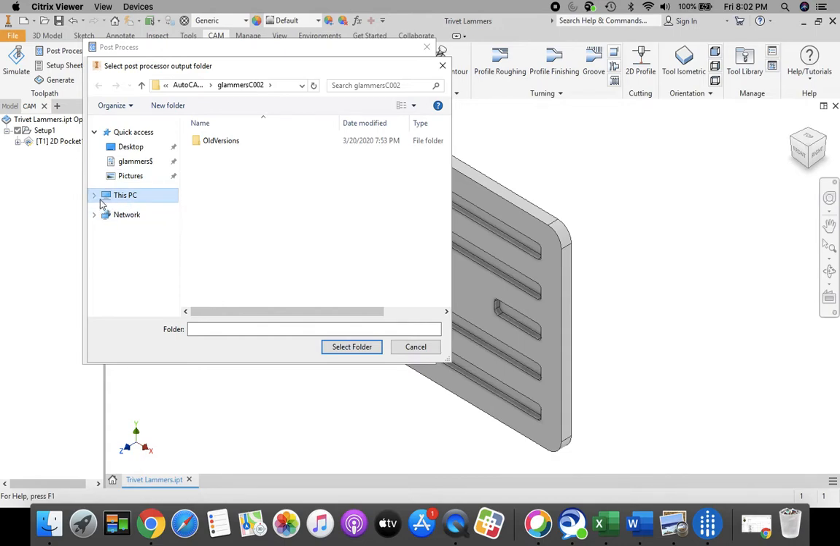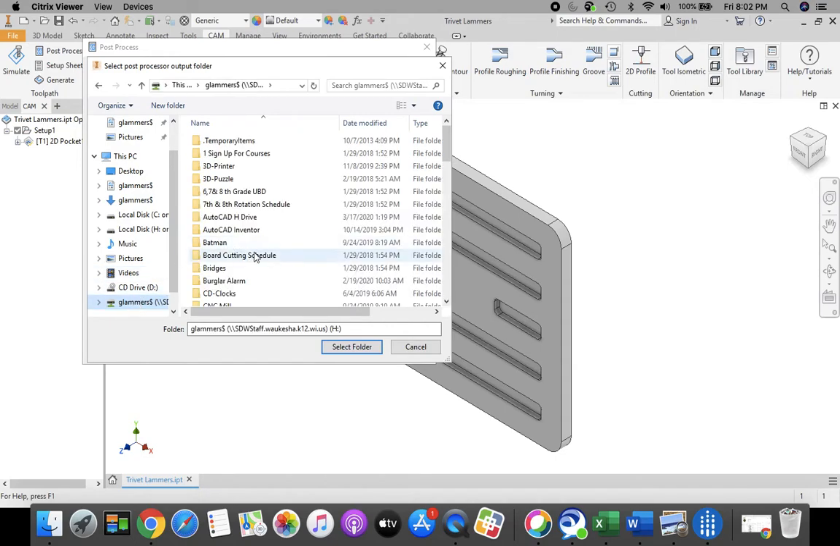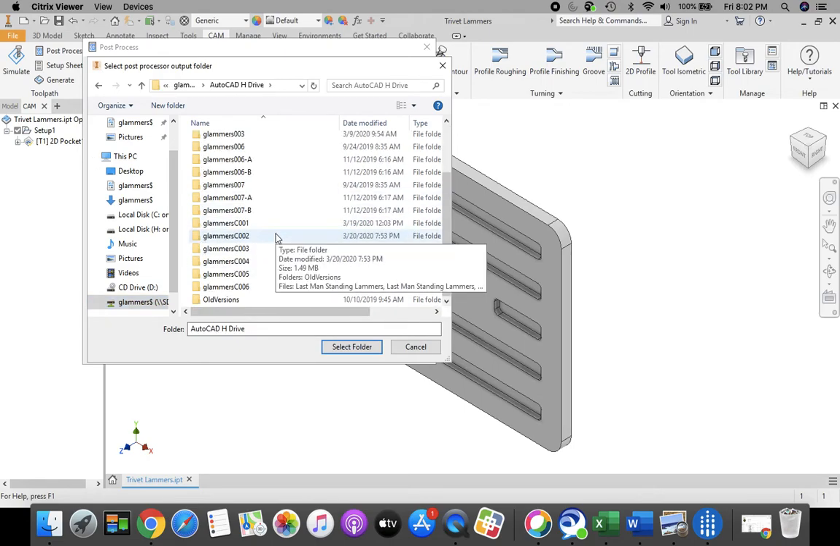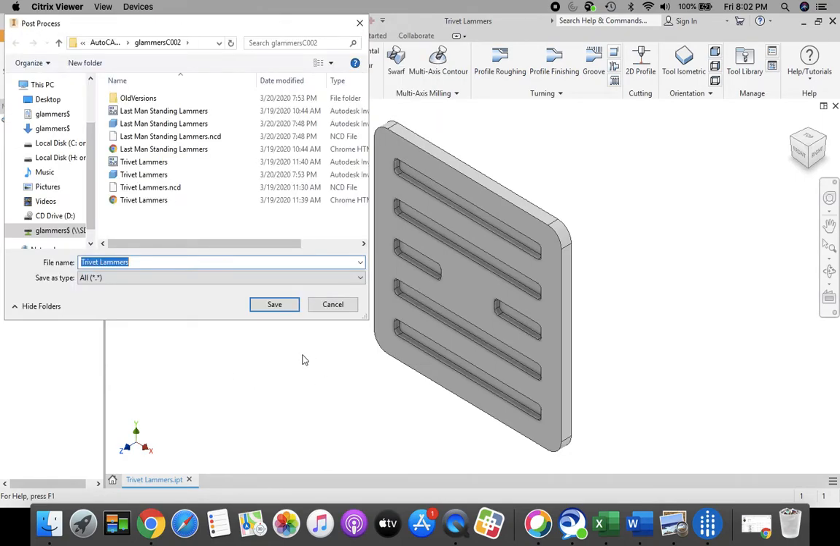So you want to go to this PC, click on the pull down arrow, find your H drive, and then in your H drive, this is where you're going to save it. Now I already have a folder set up for this, so I'm going to make sure that it's going into my folder. Once you have it into your H drive, select folder. Your name and Trivet already go in there automatically. Click post. Click save.